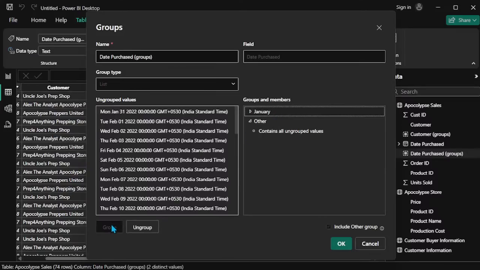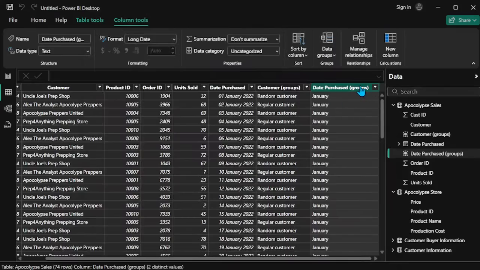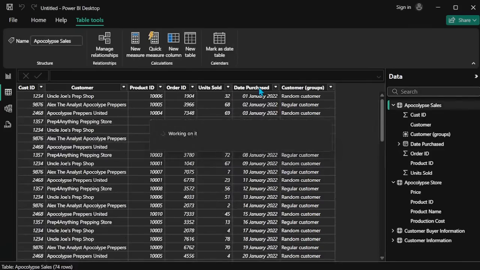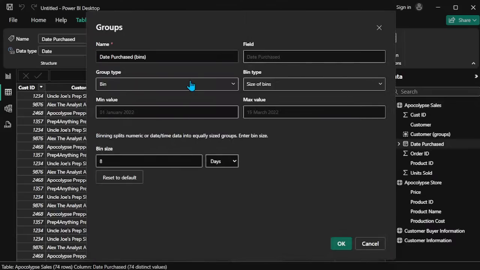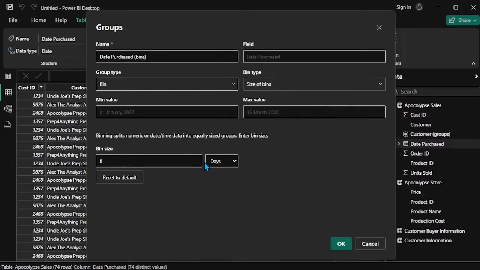Once I choose this, I ungroup this value and again select this. Okay, fine. Once I remove this column, I will do it again: delete, go again to the date purchased and create the new group and select the bin. So bin is there. The size of the bin means the overall size, and the number of bins means the number count, how many days, and the half day is also included in this place. Using a number for the size of the bins is enough for us, and easy to understand.